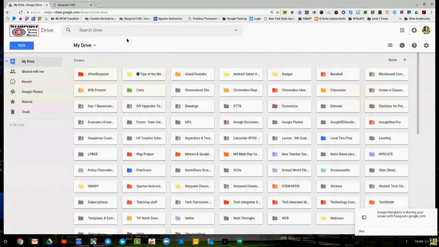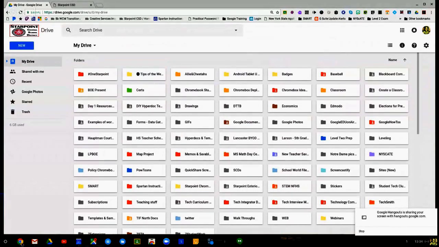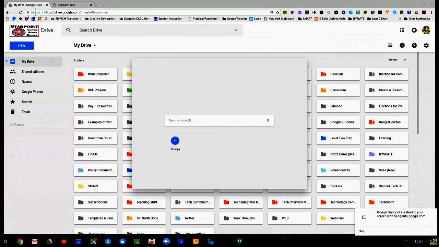Now, if you look at my screen, I've got a ton of different folders here, but way down at the bottom, you'll see I've got a bunch of things on my shelf. The one I want to zero in on is this one right here. It's called Files, okay? Files app. If you don't have this on your shelf, you can find it on a Chromebook or a Chromebox by clicking on the launcher.